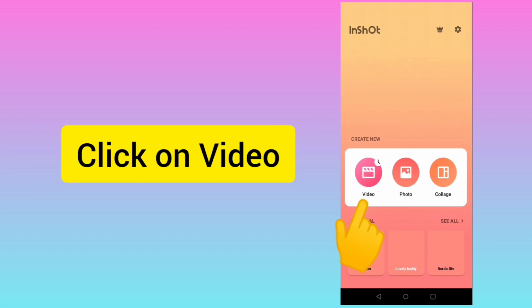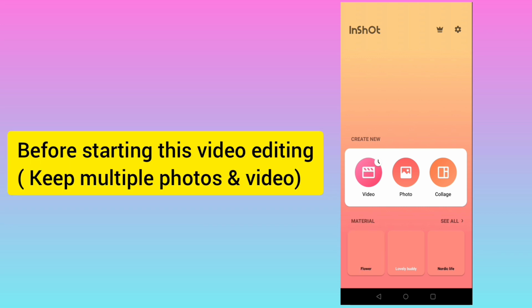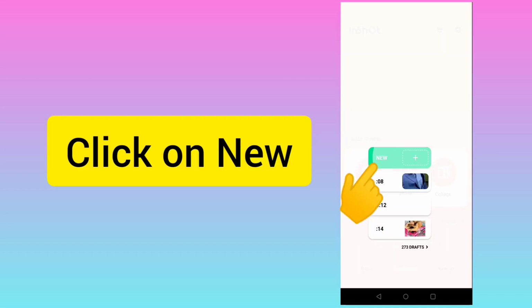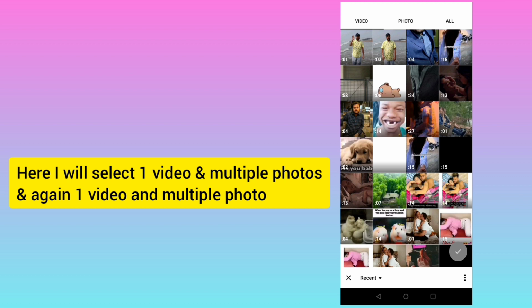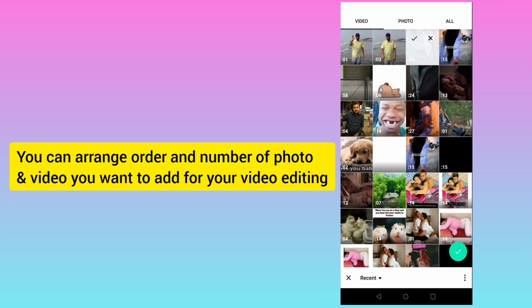You need to click on video. Before going to this application, you should have n number of photos and videos. For example, if you want to post 20 photos and 2 videos, then you should have 20 photos and 2 videos in your phone. After that, just click on video and click on new. Then we will go to the video section and you can select a video. You can change the style, wherever you want to post a video and a photo.